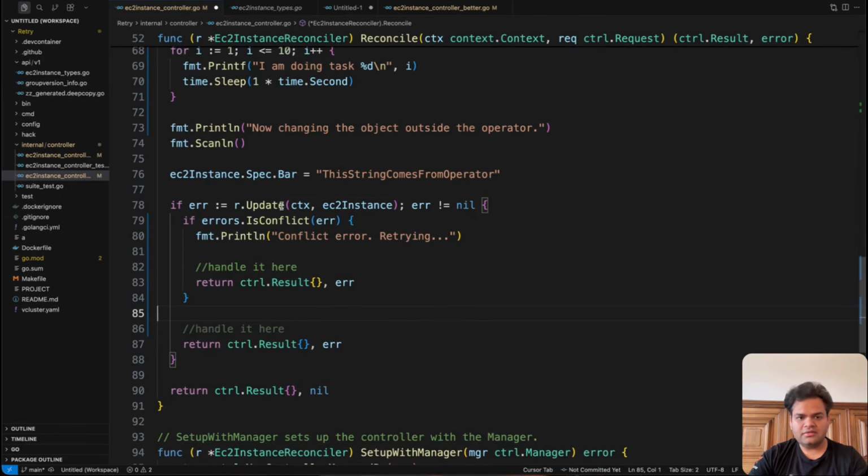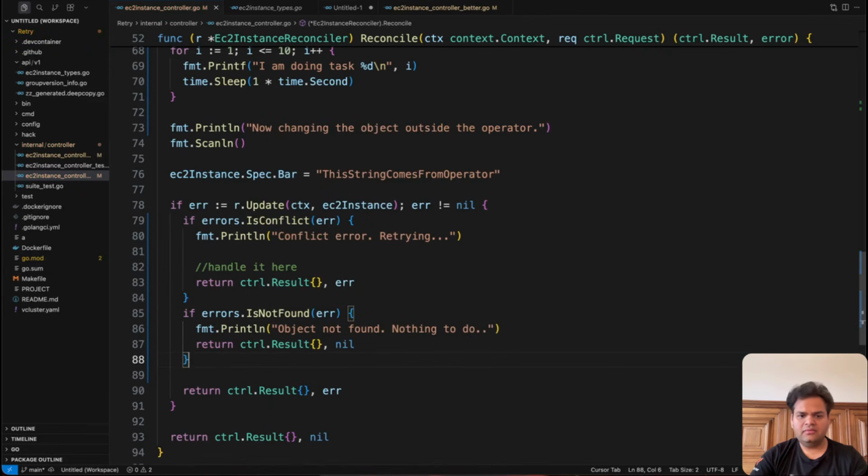You might have other errors as well. It's not the only reason that you could not update the object. It might as well be that the object you are trying to work on has been deleted from Kubernetes itself. So when you try to update that object which no longer exists, you're going to get an error. And again, here we can see if errors.IsNotFound, something like this. And here is how you can make your operator smarter in terms of how to do error handling, how to do error management.